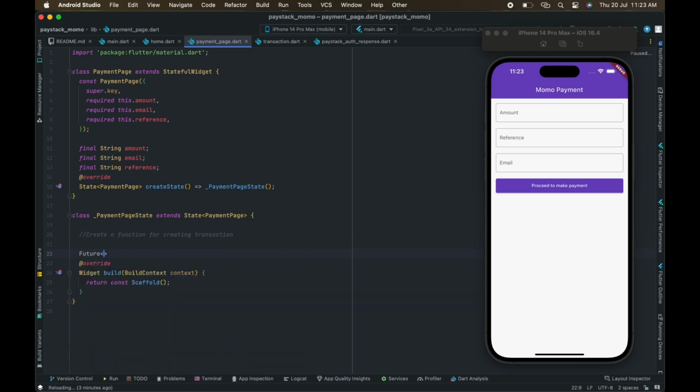So the function is going to be of type the Paystack auth response entity we just created, right? It's going to be of type Future Paystack auth response. So that's the return type we need. And the function is going to be called createTransaction.